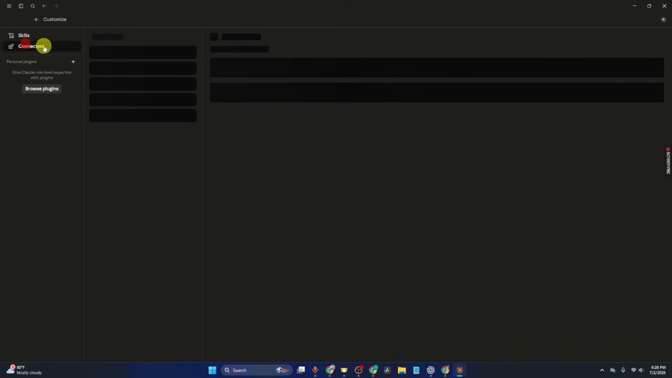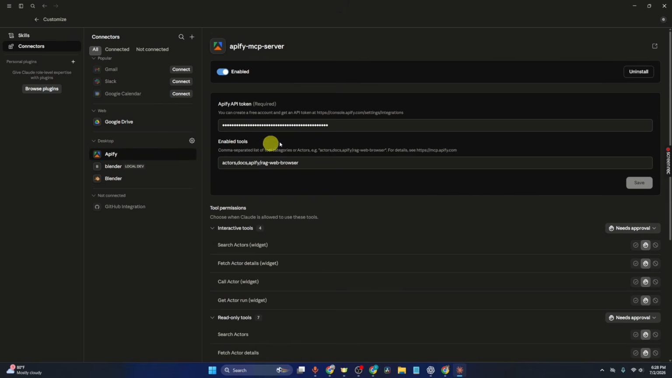After restarting, just go to your customize and now go to your connectors, and now you should see your Apify connected, and that's it.